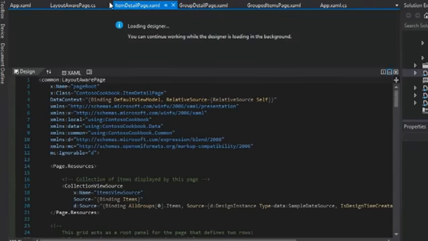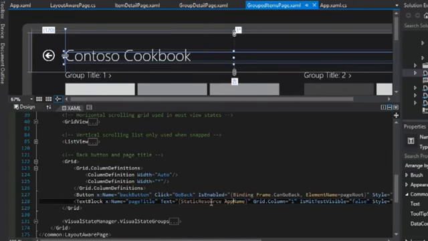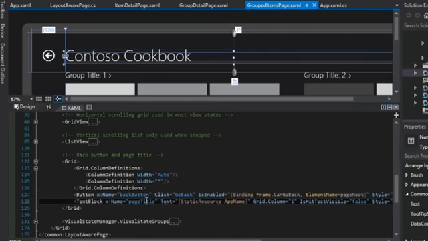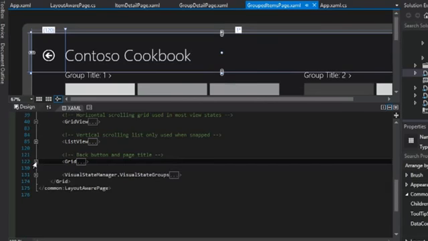How does it use this static resource and this other binding syntax, right? We'll get to that in a little bit. But that's the use of this grid.